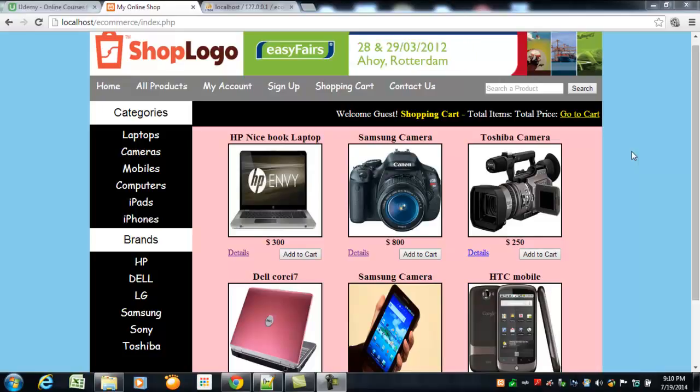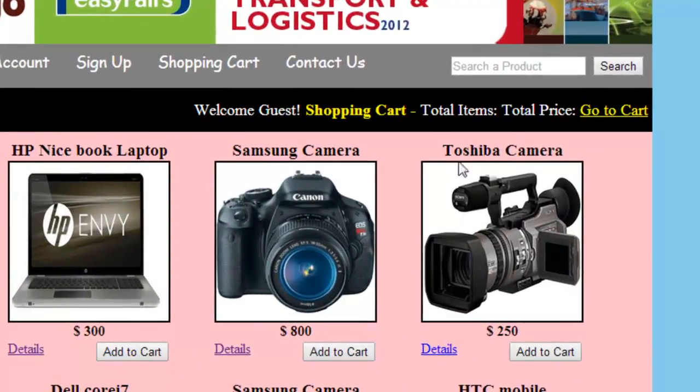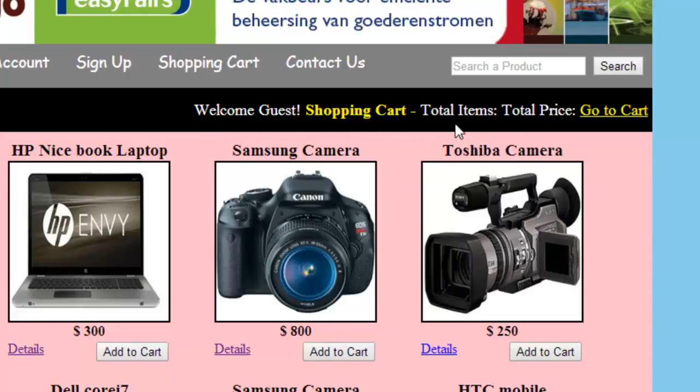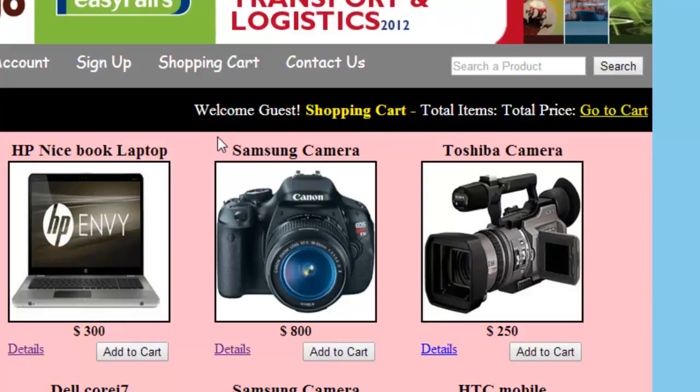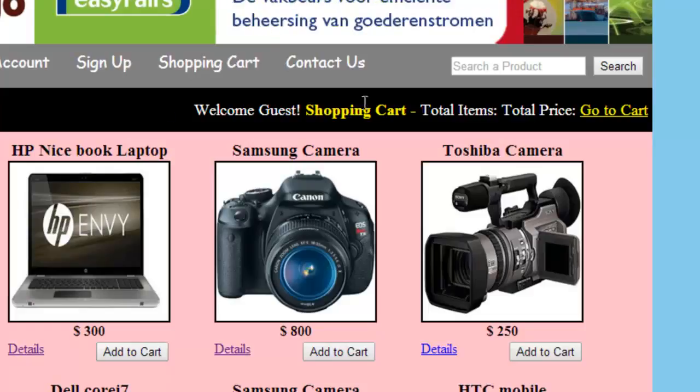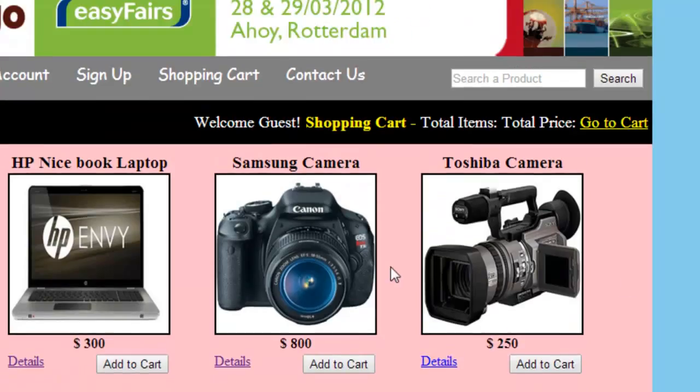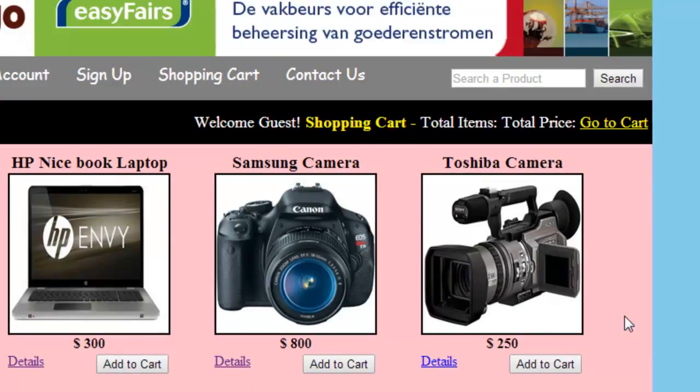Welcome back, viewers. In this video lecture, we will start work on the cart. If someone clicks add to cart, you can see below the products, they can add this product to their cart, and we can show them the total items and total price and things like that. We can also hold the products added to the cart. We can save them inside a table, so when they order, we can then delete the products from the temporary table. That's something we are going to do in this video.